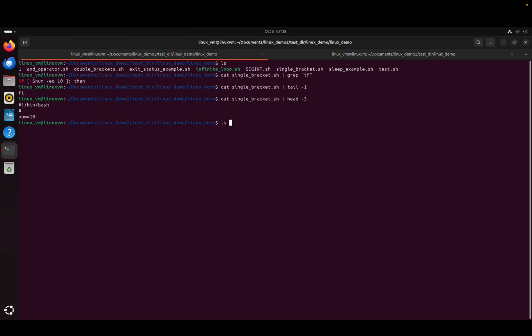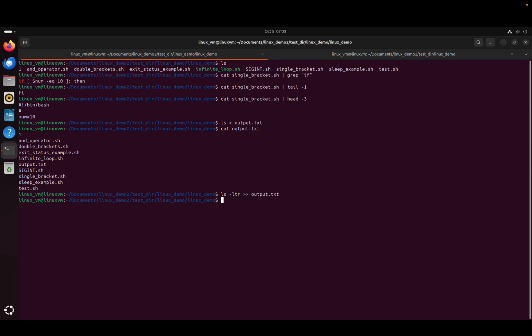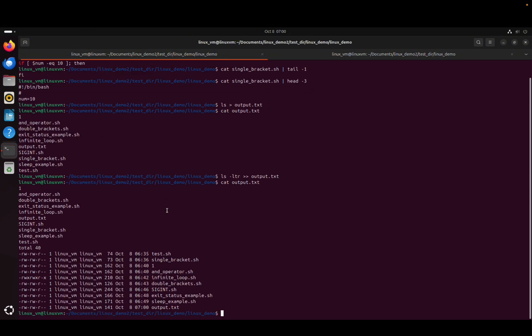Let's say ls > output.txt. So let's print the output.txt. We have all the file names. Suppose ls -ltr and we give a double greater than symbol and output.txt. Now let's print the output.txt. It gives us the ls as well as ls -ltr output.